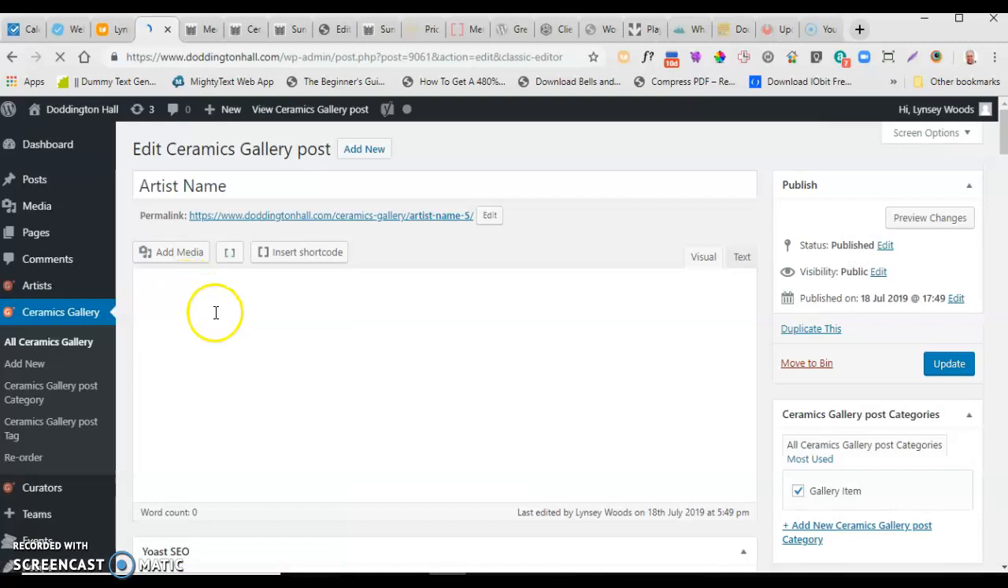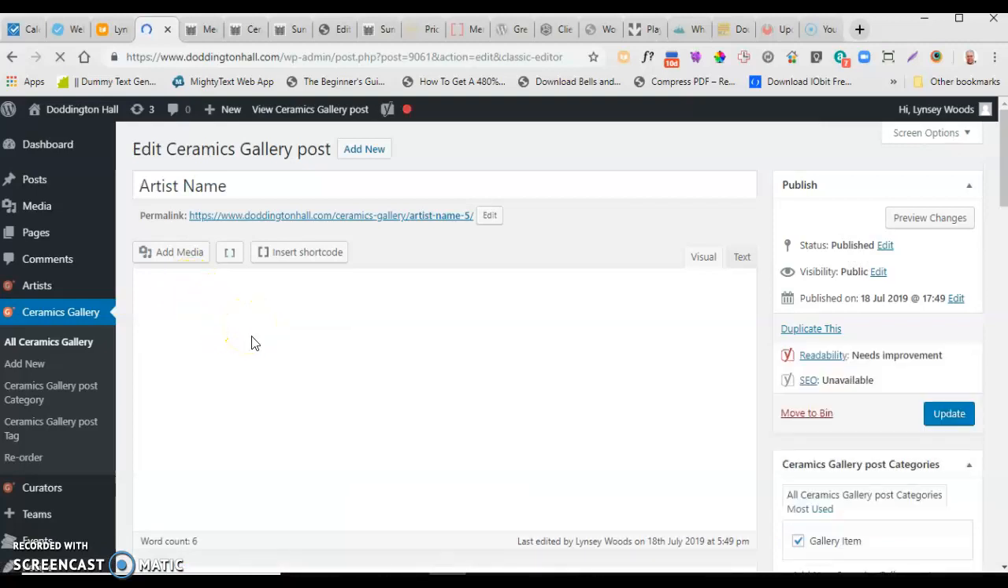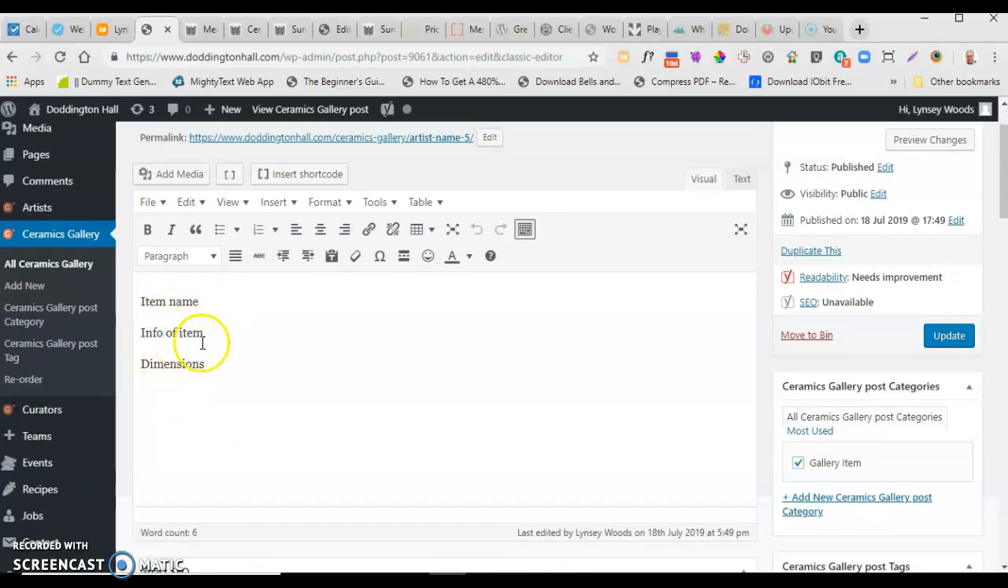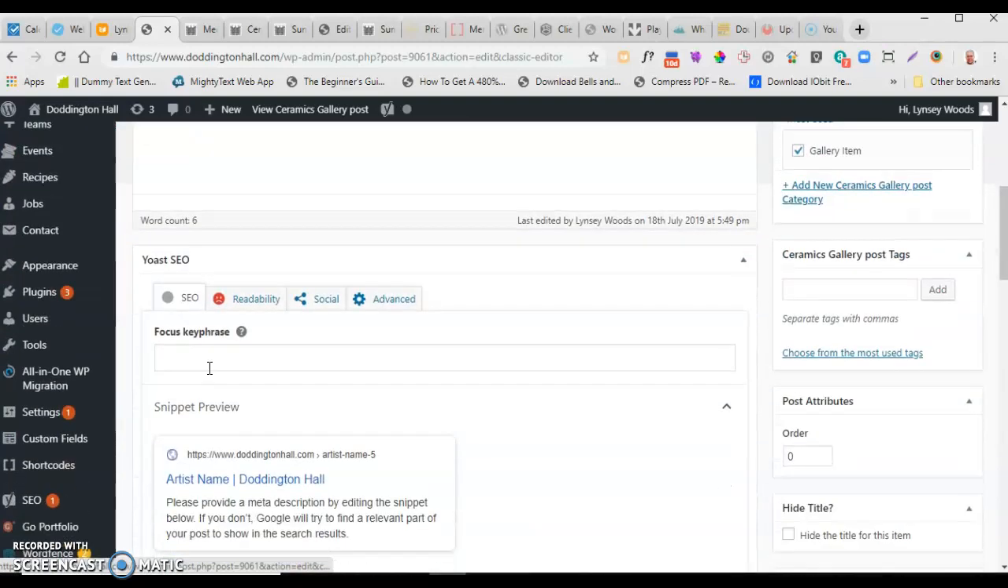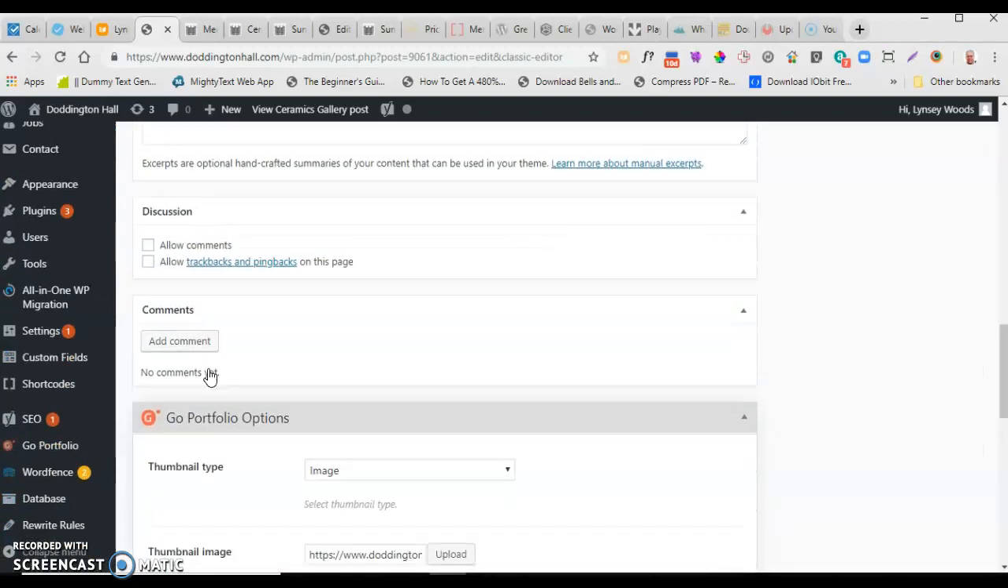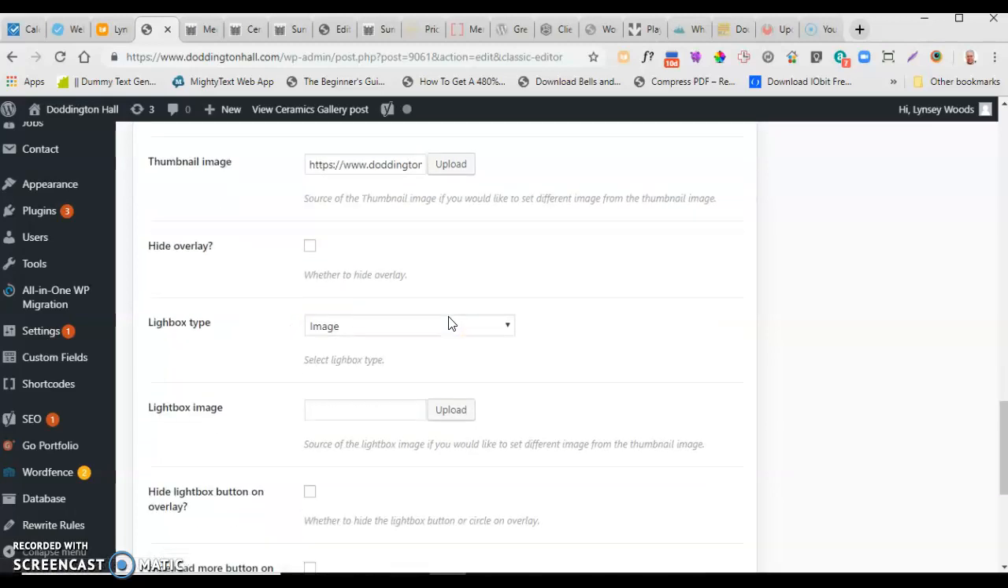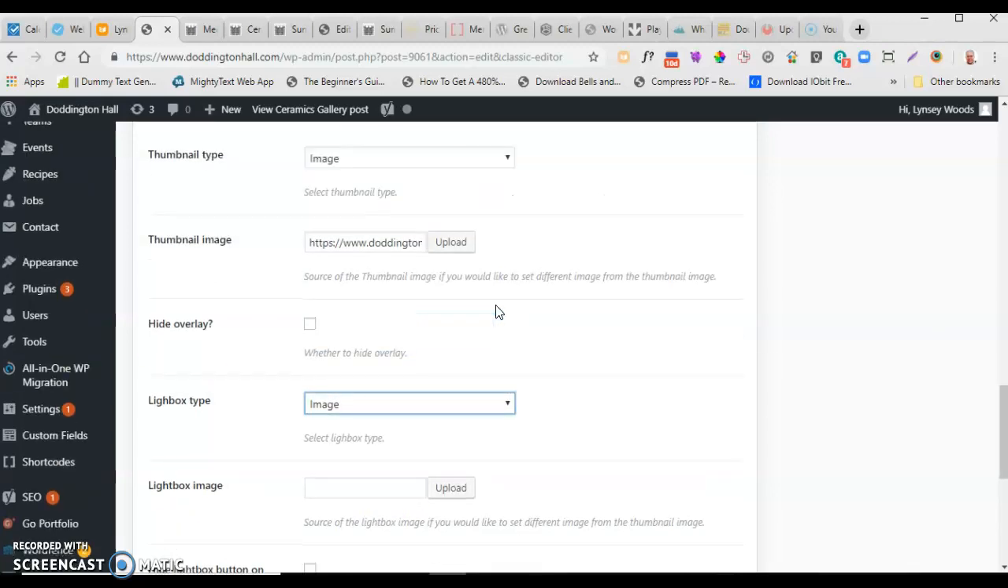Once you get in, you can then put your little bit of blurb here should you need to. I've already pre-populated this: the item name, the info of the item, whatever you want to put, and then dimensions. You mentioned about dimensions. Scrolling down the page, this is where you've got the item that you want to display on the website. This is where you upload it. If you want to display a bigger picture of the item, then you can upload it there, or you may just leave it empty if you don't need it.